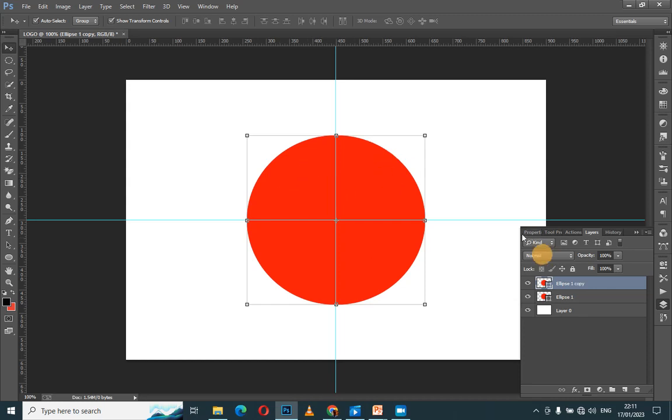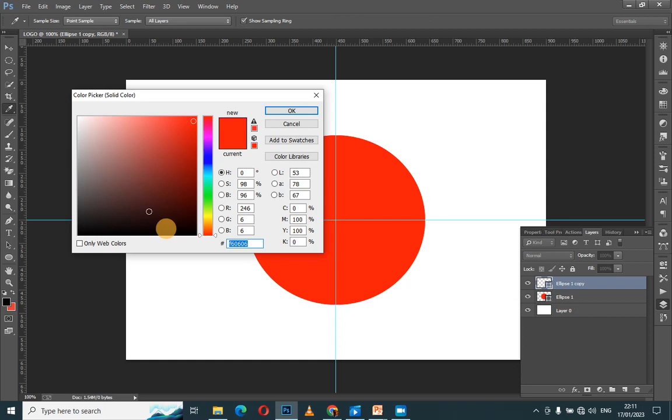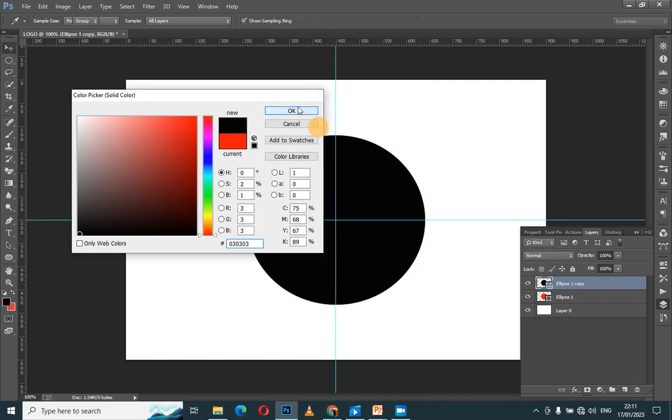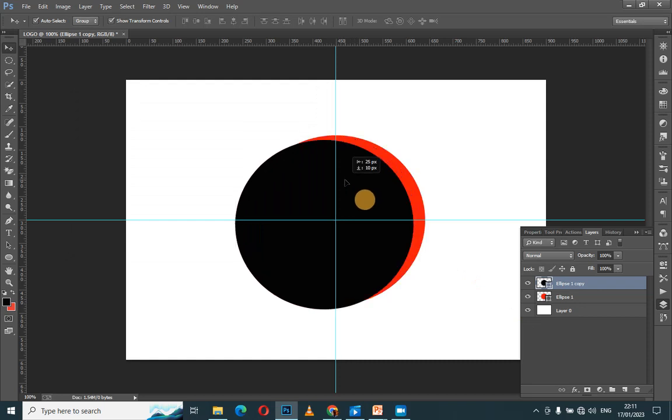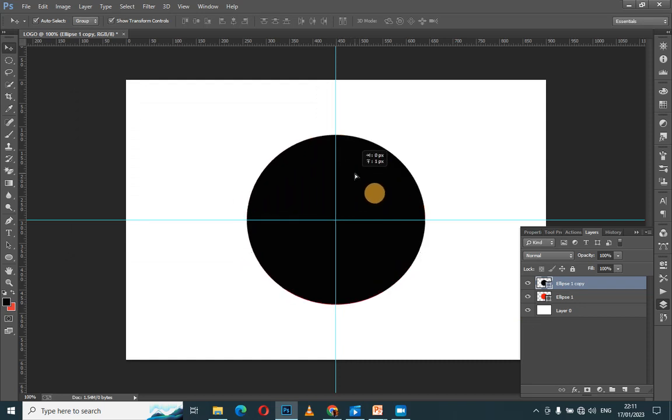So then I'm going to give this one another color. Use this layer, I'm going to give it another color. So I would just double click there. Let me say give it black, like that. So when I give it black, you see, the other one is behind this one. So this black one is sitting on the red one.